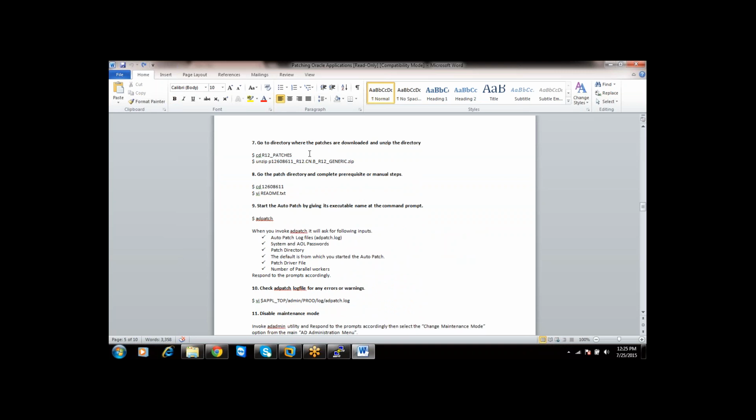I went to the patches directory and unzipped the patches. After unzipping the patch, you'll get a directory with the patch number. We have to go to the patch number directory for the readme and other related files. After going to the directory, just execute AD patch. When you execute AD patch, it will ask you some questions. Whenever you run AD admin, it asks you some questions, right? In the same way, whenever you execute AD patch, it will ask you some questions.